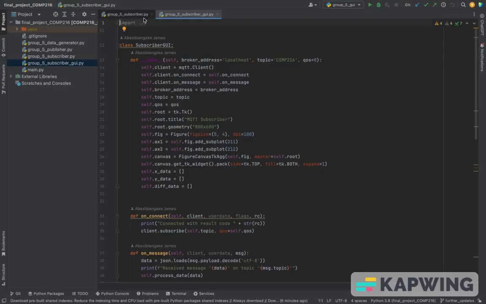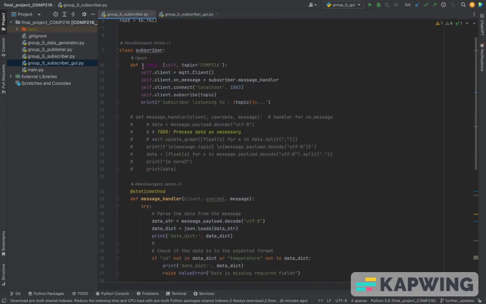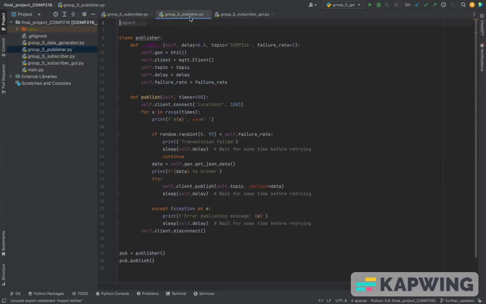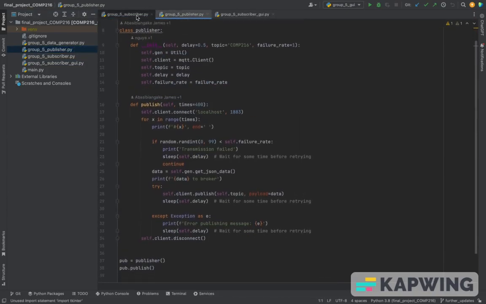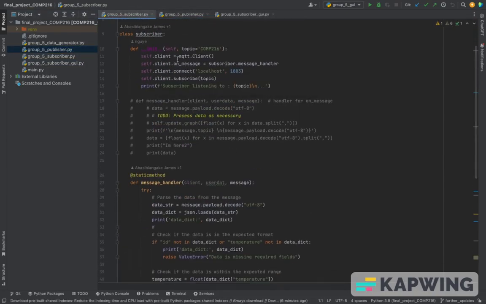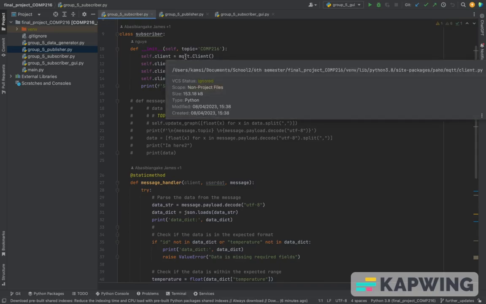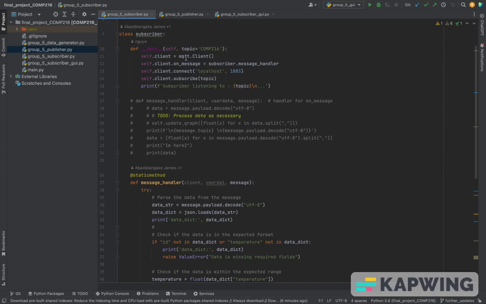I worked on the subscriber file and the subscriber GUI. This subscriber file interacts with the publisher, which was made by Vim. So I have a client which interacts with Mosquitto MQTT, which is the Eclipse Mosquitto, and it gets the information and connects to this publisher through the localhost and the port.